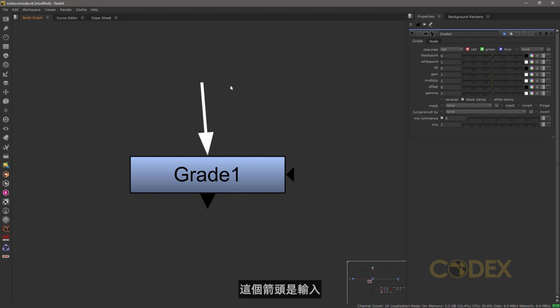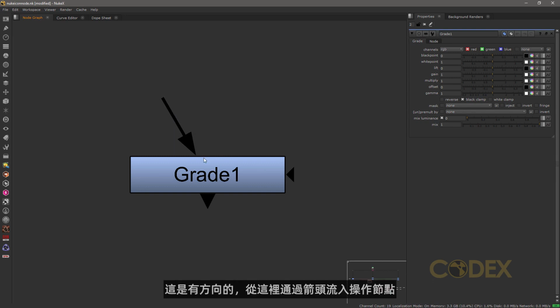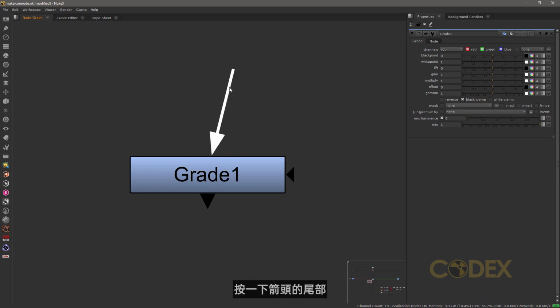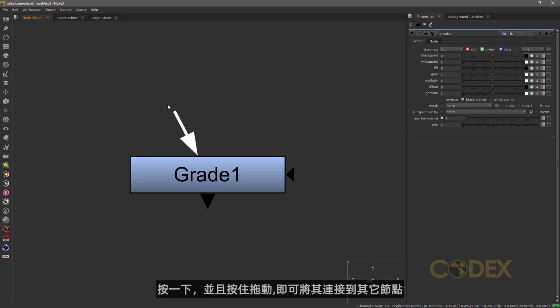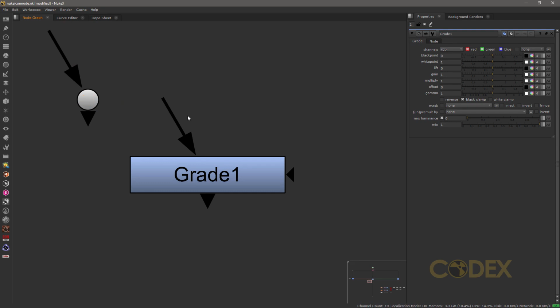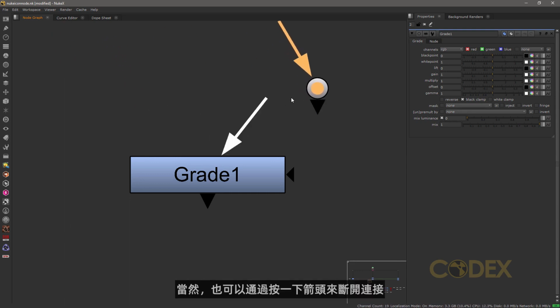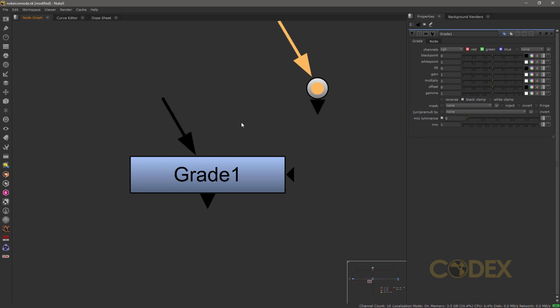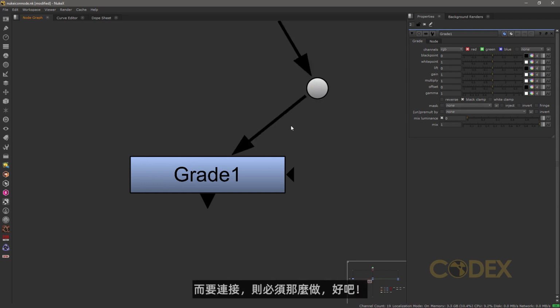Also, this arrow is the input. This is where information comes into the node, and it is directional. It is flowing from over here through the arrow into the operator node. You can click on the arrow's tail to click, hold, and drag and try to connect it to other nodes. I'm going to create a dot node with the period key, and you can just disconnect it by clicking on the tail. You can also disconnect it by clicking on the arrowhead. But to connect, you must do it that way.